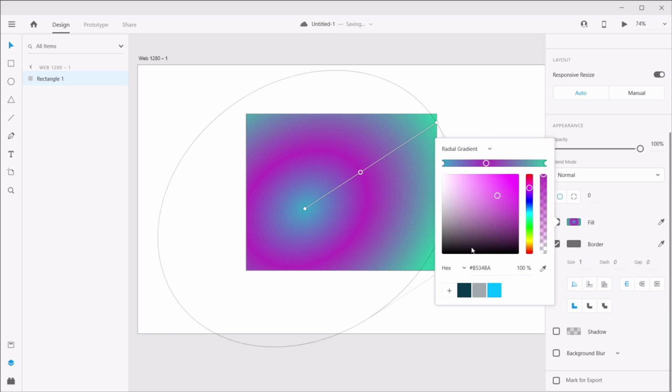Since we have the color picker open here, there is something else I want to tell you, and that is you can now switch between color modes using this drop-down menu. You can switch between hex, RGB, and HSB, which is hue, saturation, brightness. RGB is red, green, blue, and hex is this color format that we're accustomed with.